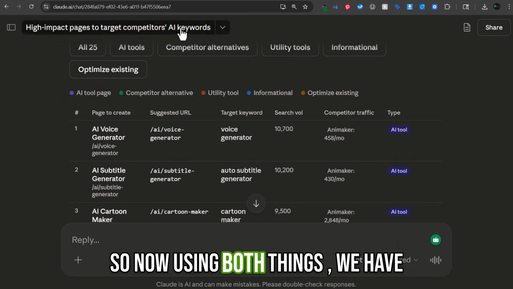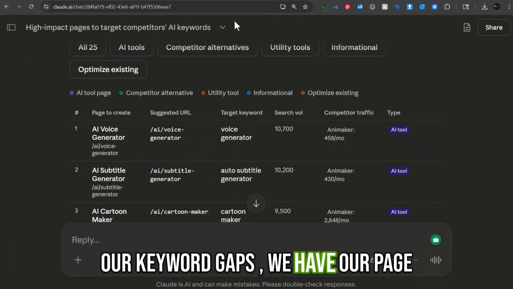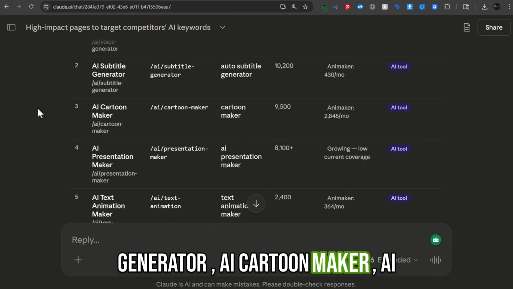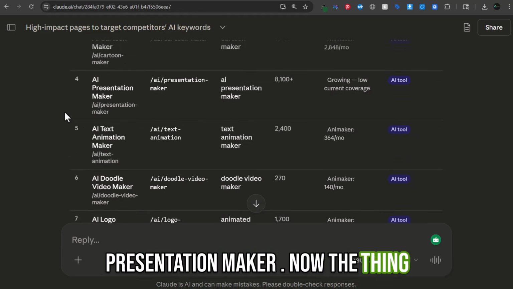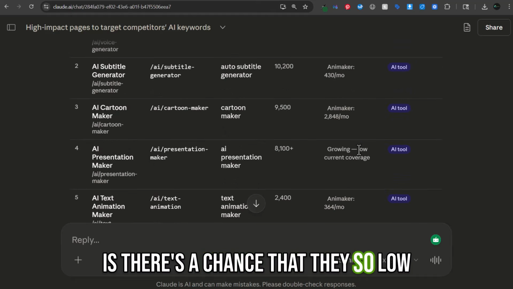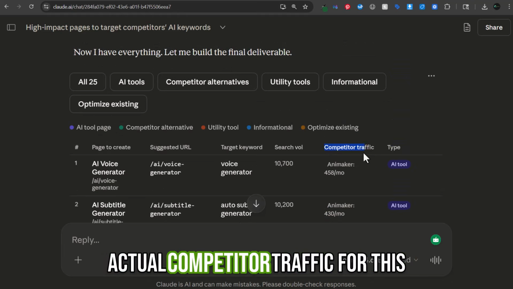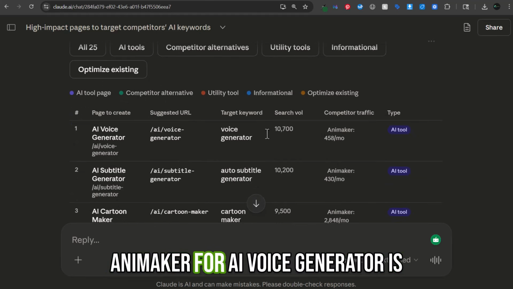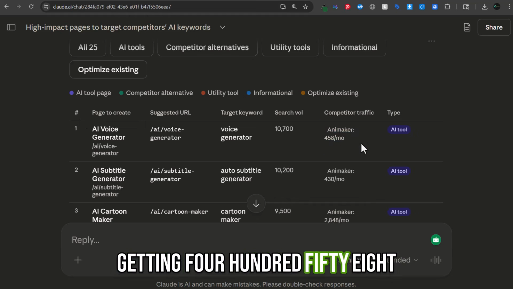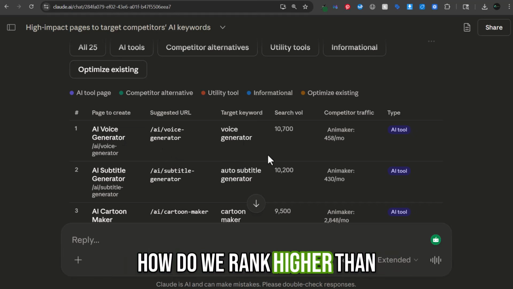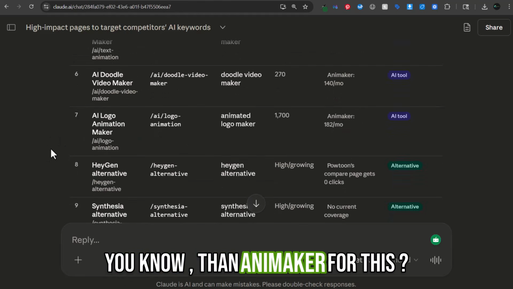So now using both things, we have our keyword gaps, we have our page gaps, AI voice generator, AI subtitle generator, AI cartoon maker, AI presentation maker. Now the thing is, there's a chance that low current coverage for AI presentation maker. This is showing actual competitor traffic for this. Animaker for AI voice generator is getting 458 people visiting per month. So this is one of those things where it's like, how do we rank higher than Animaker for this?